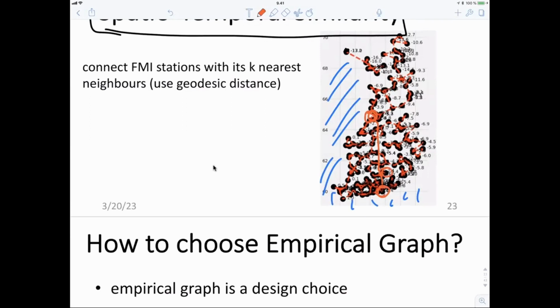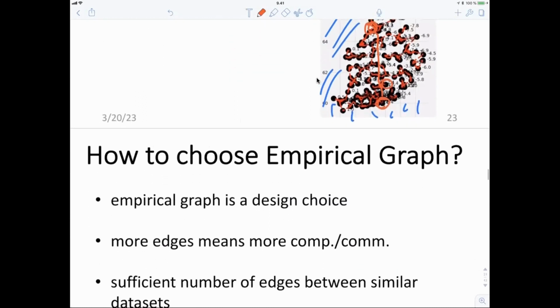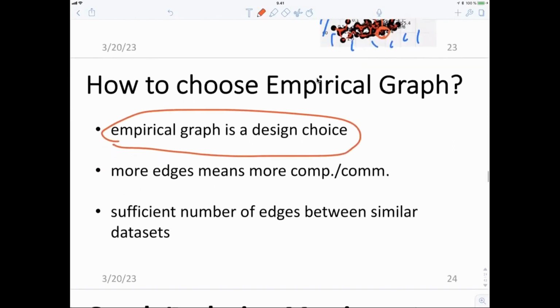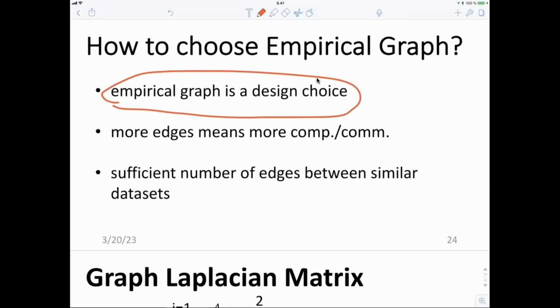So the important point here is there are different notions of similarity, different measures of similarity, and which you choose in the end is a design choice. So overall, the empirical graph is a design choice, and this design choice has to balance between conflicting goals. We will see in next week's lectures, when we talk about federated learning algorithms, that the computational complexity of those algorithms typically scales with the number of edges. So for each edge, we have a fixed number of computations.